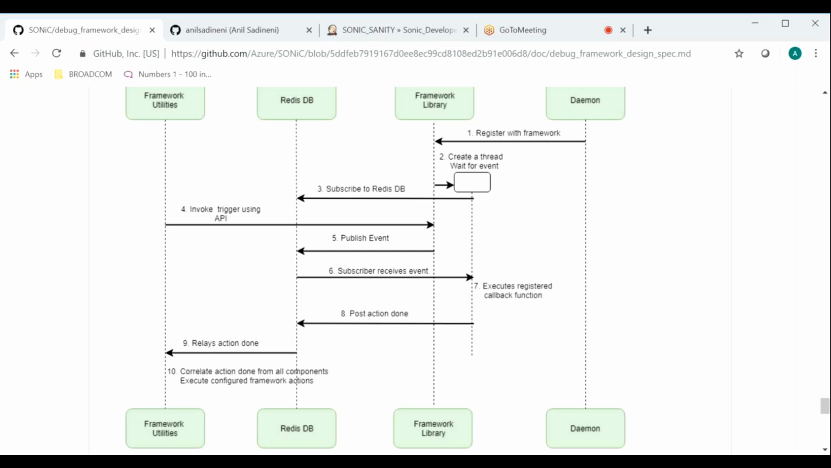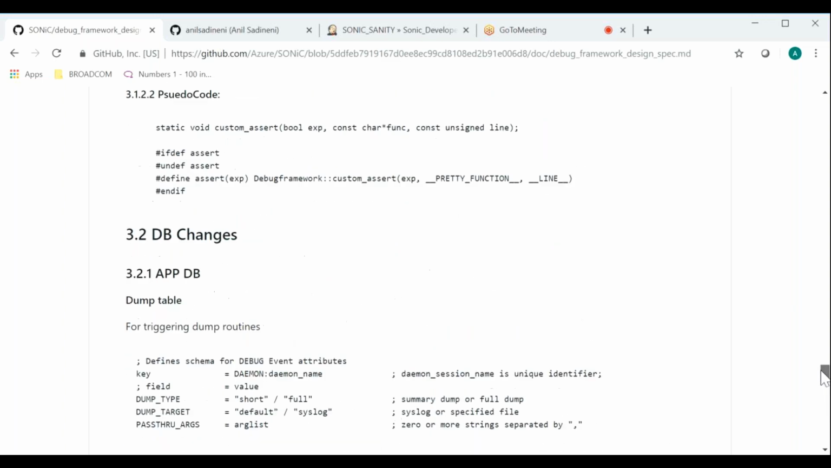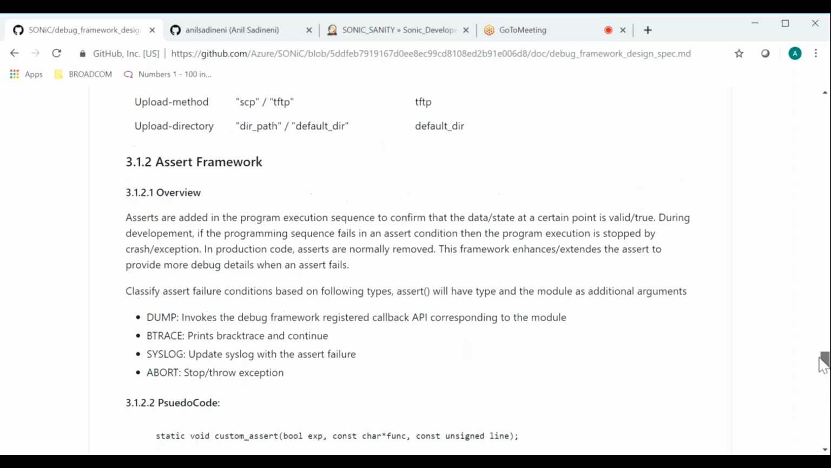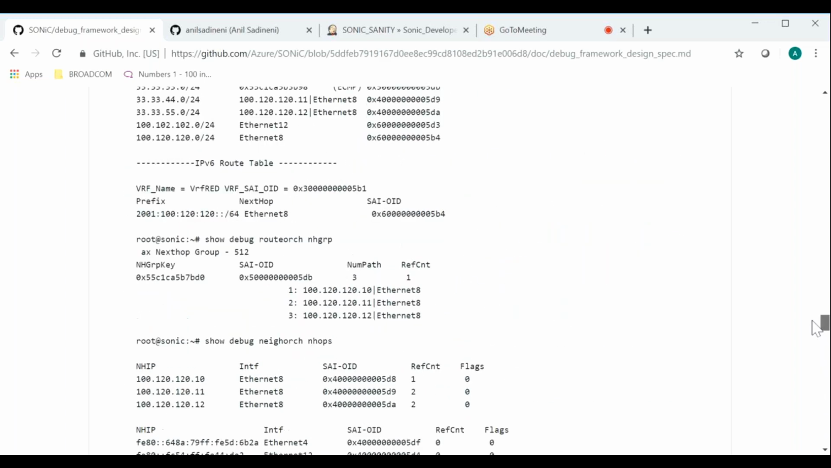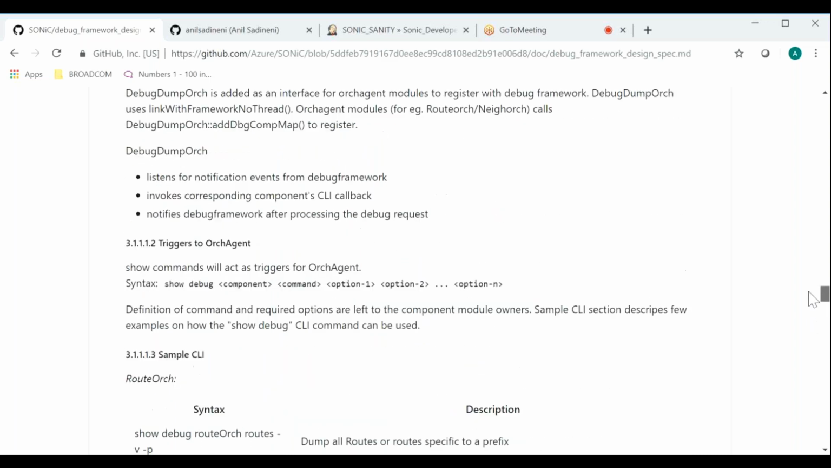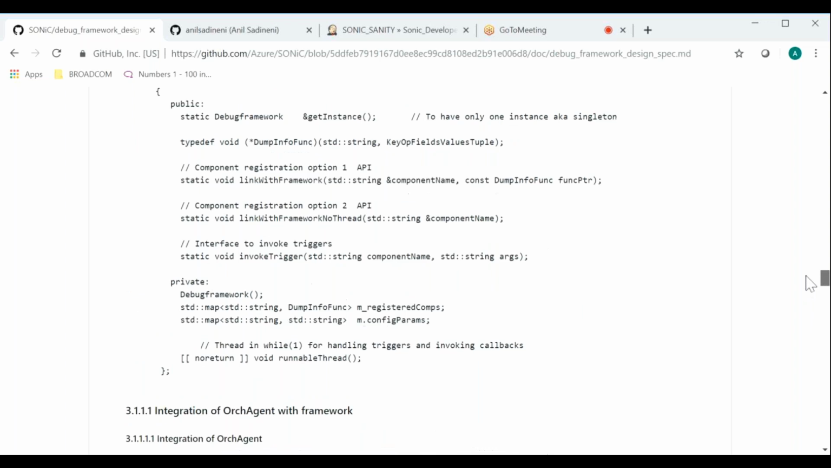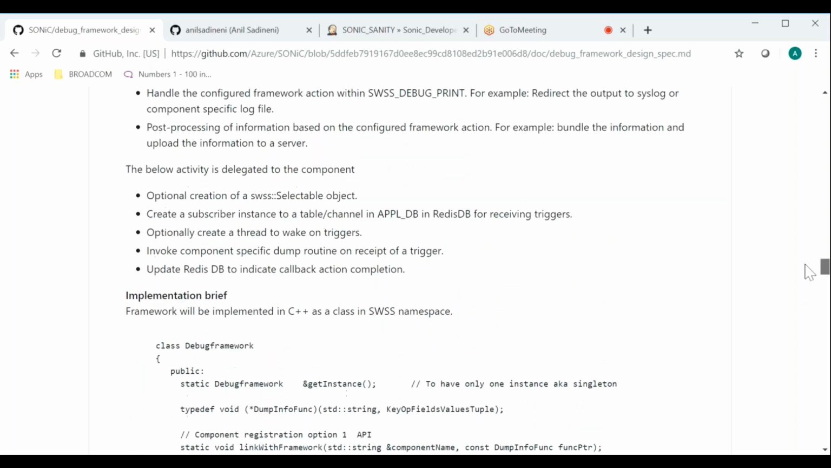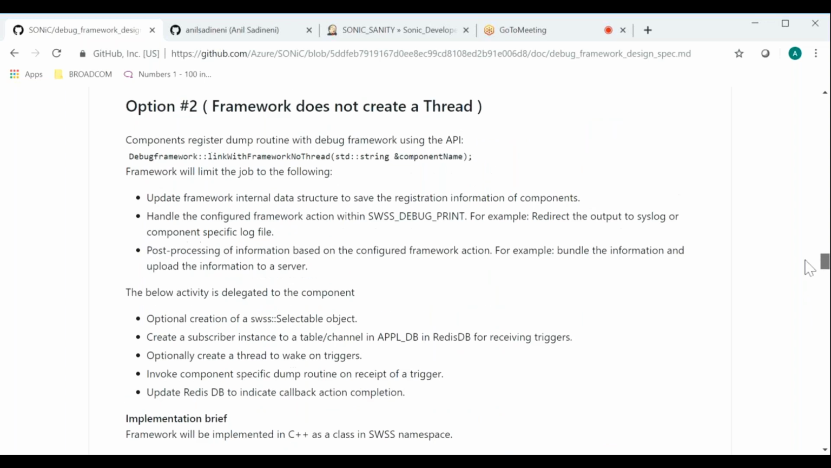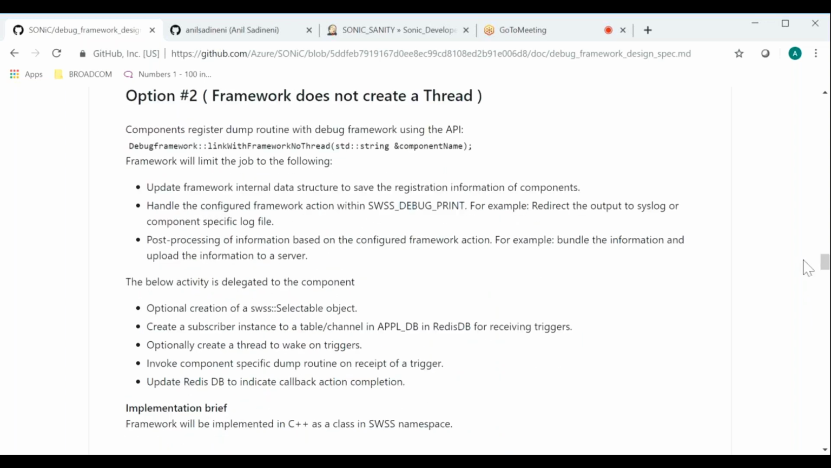Right. So if I relay back to step one, the registration API is only taking two arguments: the component name and the function name. We have so far only discussed option one. There is also an option two, which doesn't even take the debug function name. So why did we come up with option two? When you are trying to dump some information, reading that information might require you to take some locks, right? In that case, you'll be stepping on the toes, and you don't want to compromise the functioning of the component because you want to dump something, right? So that's where option two comes into play.